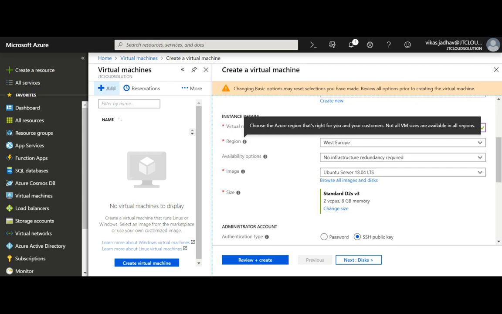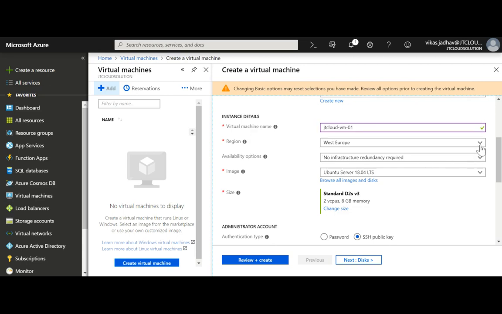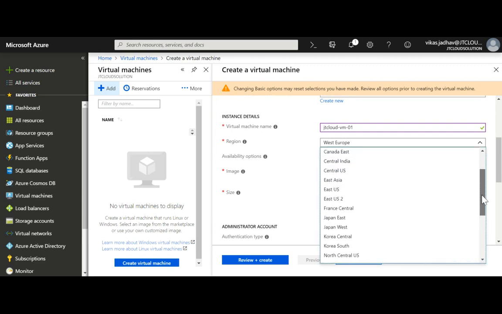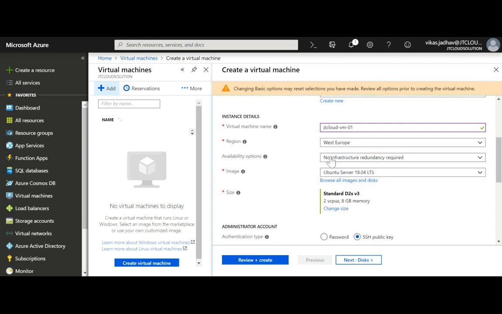You can host Azure machines in your nearest regions. For example, you can host in West Europe, you can host in UK, West US, or any data center that complies to your GDPR compliance. So I selected region West Europe.